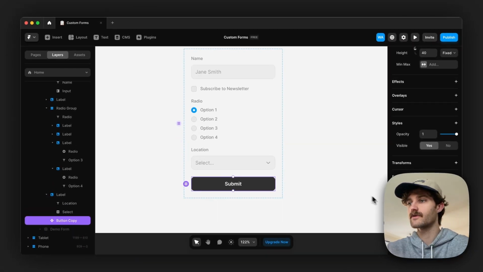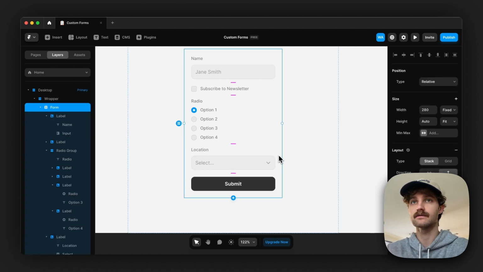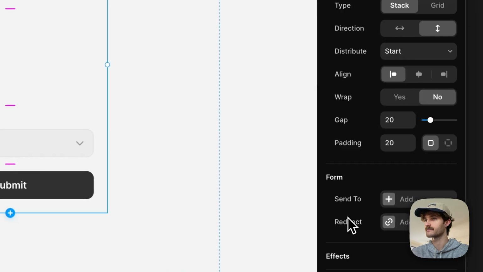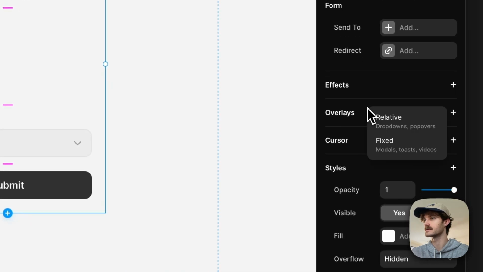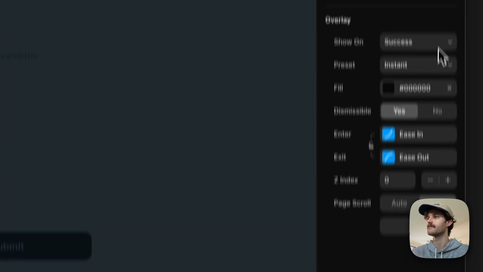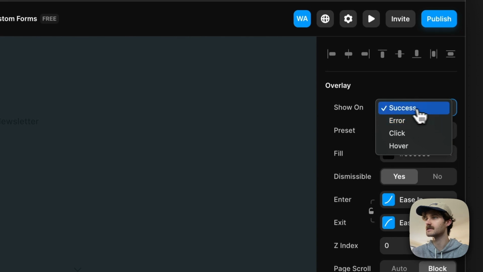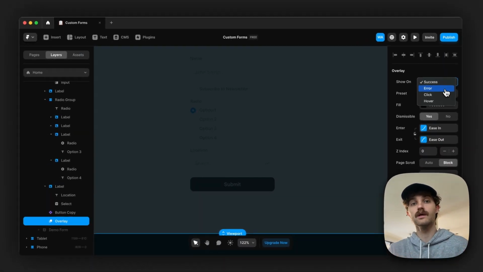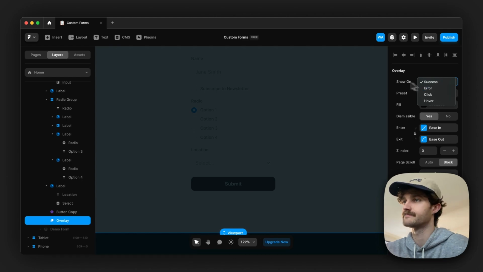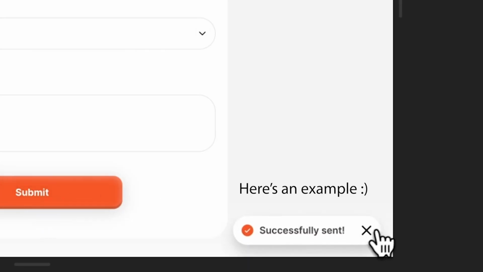Another option, if you're not too crazy about using buttons to tell people when the form has been successfully sent or when it hasn't been, is that you can select the form layer and then use an overlay. And then you have two options here. It will show on success or show on error. So that way you can use like a modal instead of the button. So it's just another option there for you.